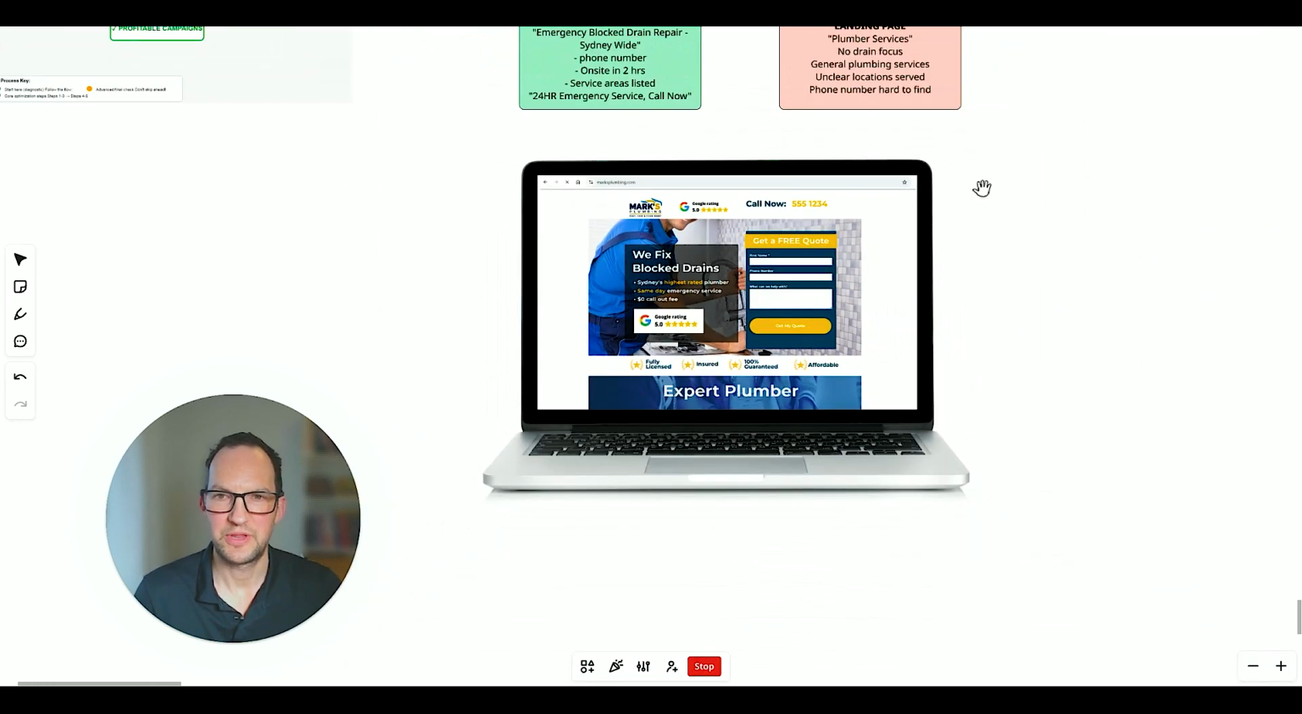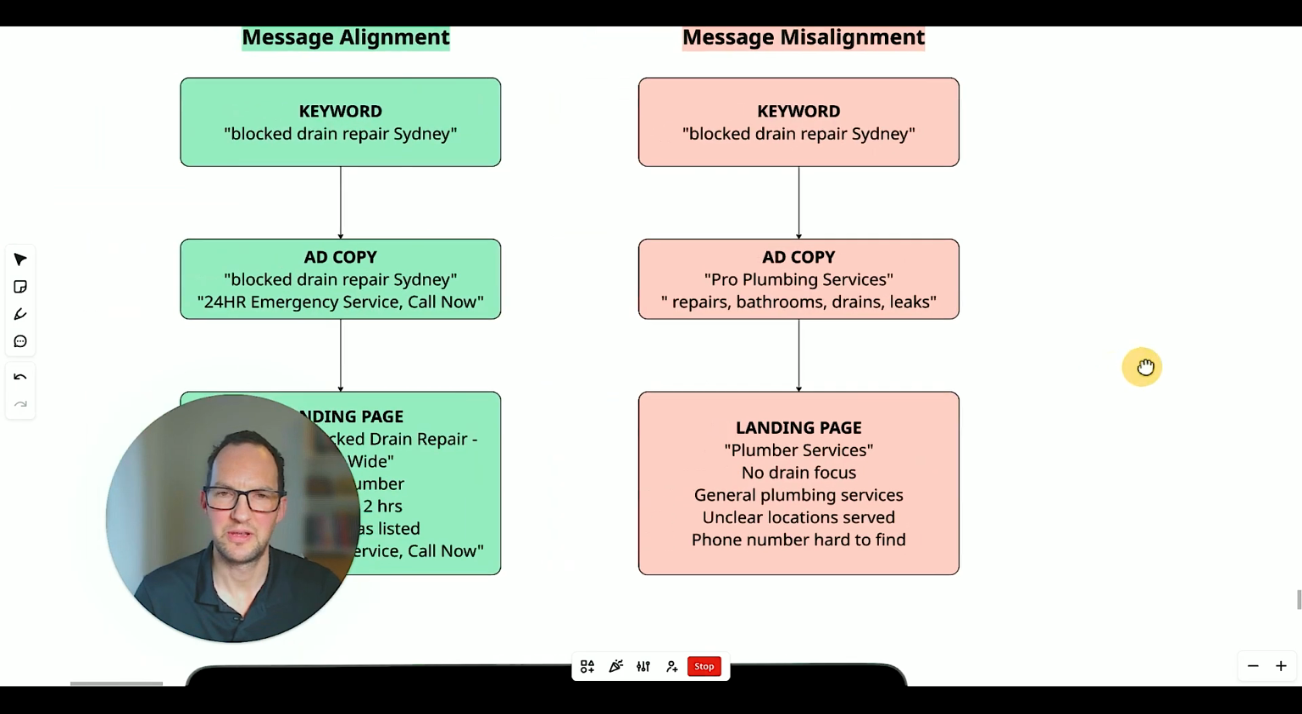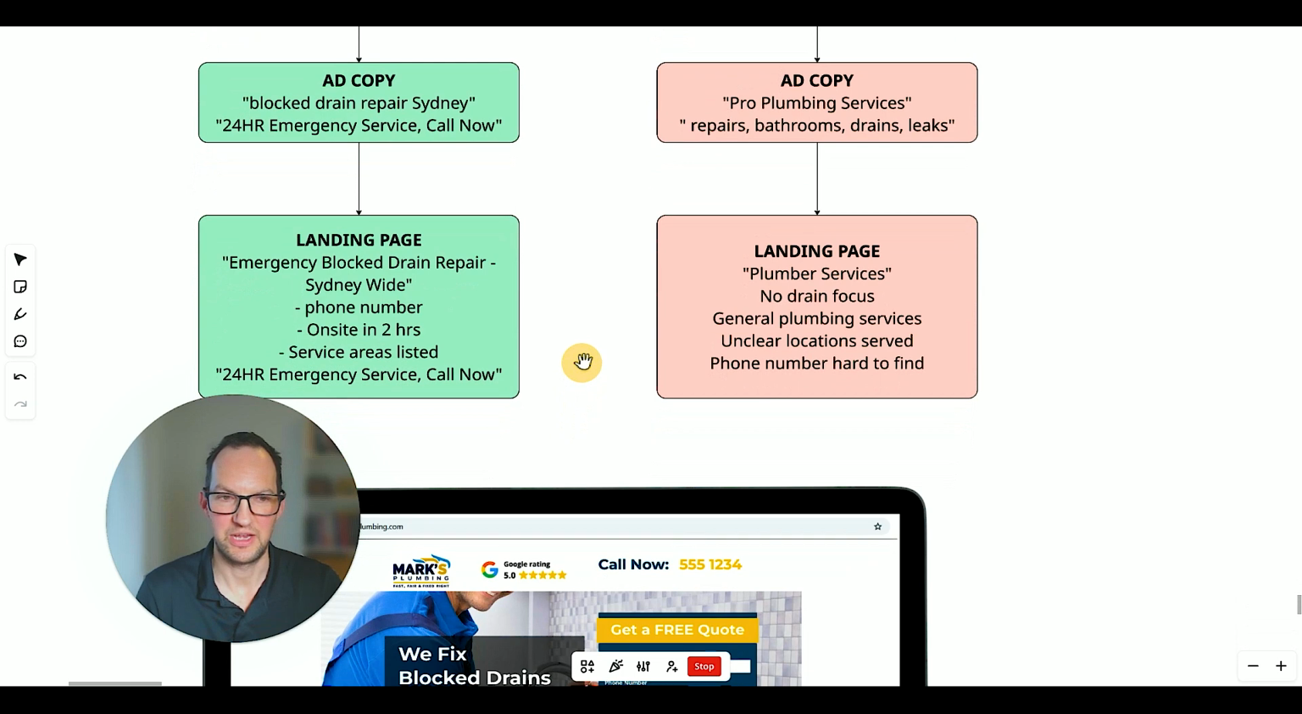So on the other hand, if we had misalignment, we might have the keyword, same keyword, block drain repair Sydney. But if the ad copy then said pro plumbing services, repairs, bathrooms, drains, leaks, it might say block drains. It might say that in there. But you can see clearly that this message isn't as strong as this message and it's not going to resonate as much. In terms of the landing page, if you send them to your home page or just a general page about plumbing services and it's not drain focused, it then becomes a little bit unclear about whether you can actually help that person or not. And it's going to make it much more difficult to get the conversion or get them to contact you.